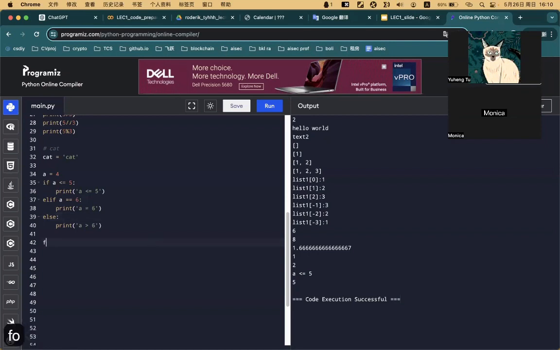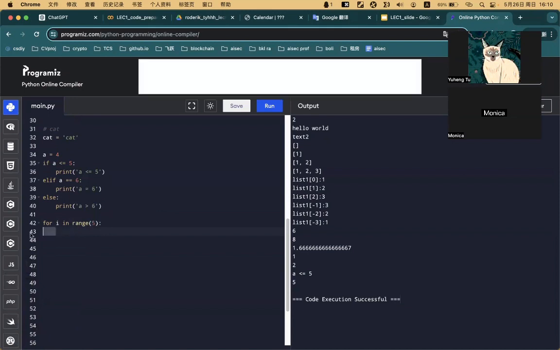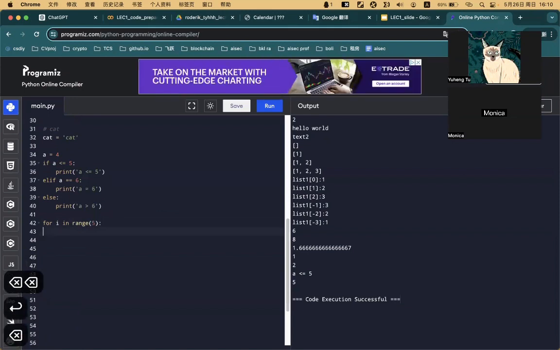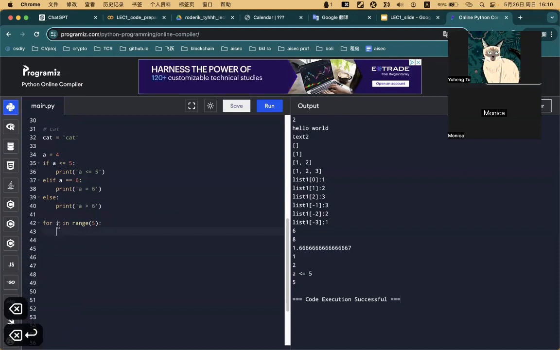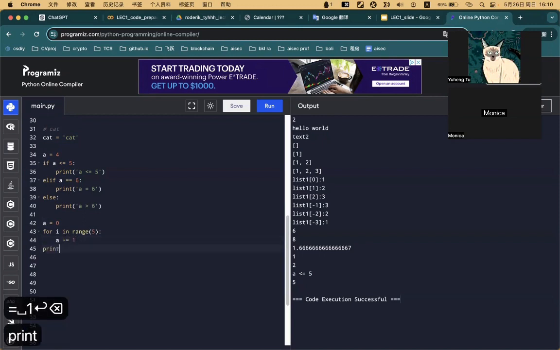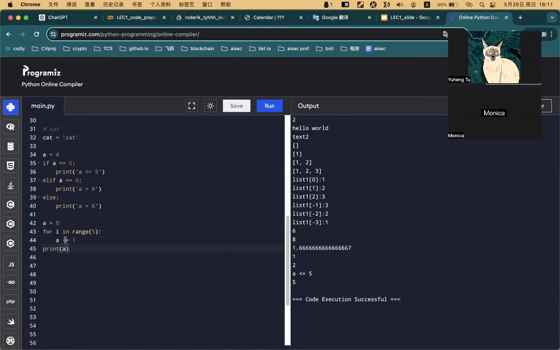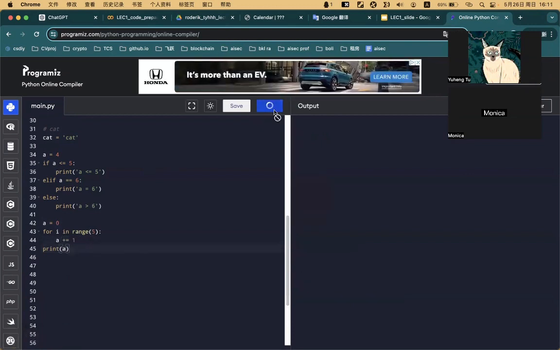So we go into the for loop here. We usually write for I in range 5, with similarly a tab or 4 spaces. This means we run this code 5 times. We say a equals 0, and here a plus 1. And finally we print a. So it's plus 1 for 5 times, so finally it's 5, right?